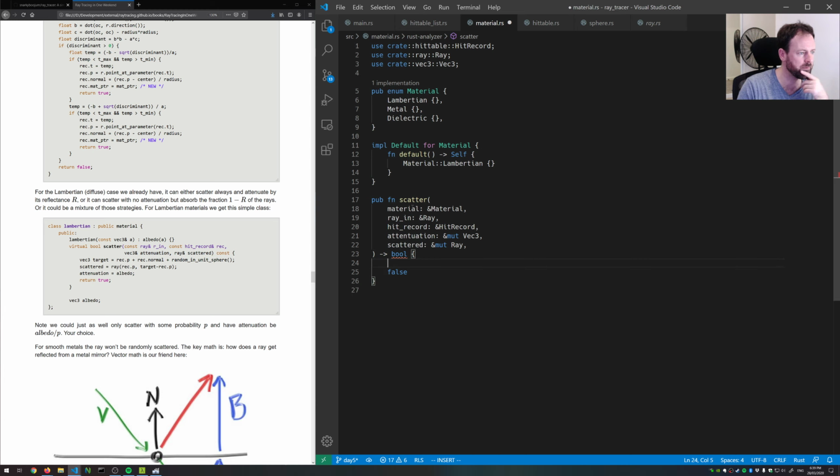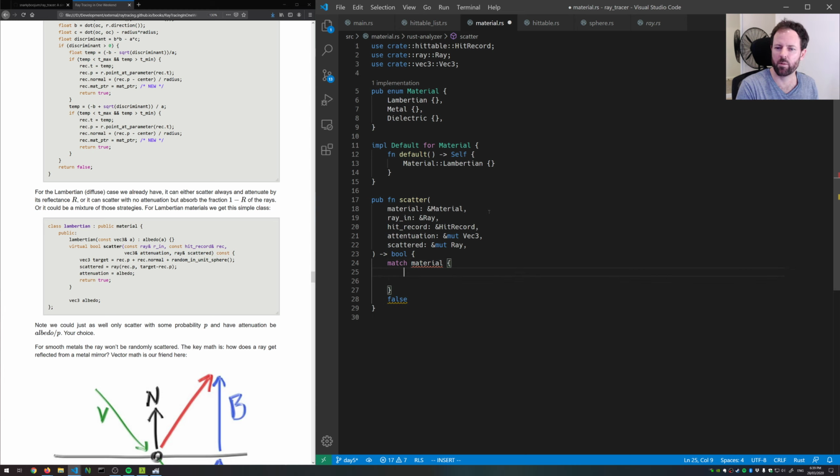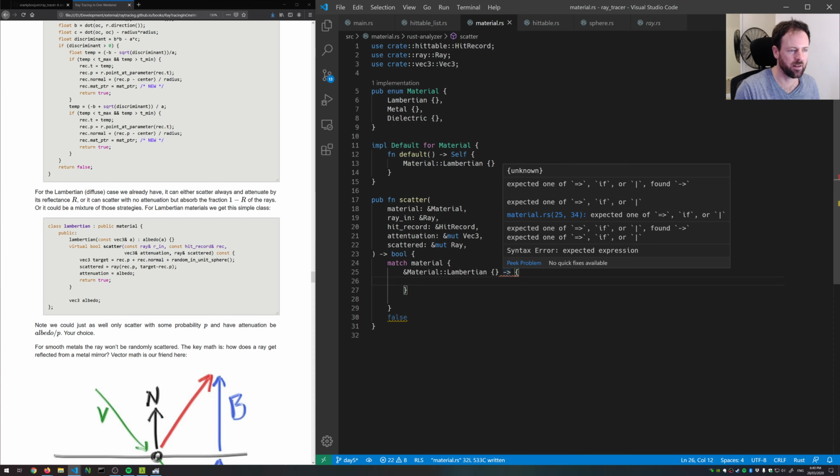All right, so now we have a scatter method, and we're going to use something in Rust called match, and we'll match on the material, right? Because we passed that in, and it's going to be lowercase. And we're going to say if we get a reference to Lambertian, then do this. And so this block of code is going to run if we match the Lambertian material. Now what's it complaining about?